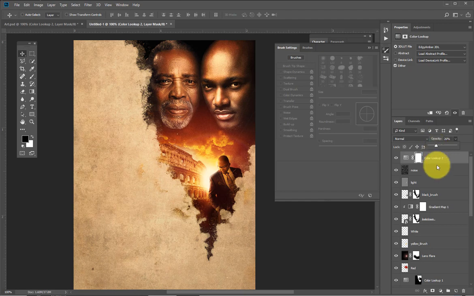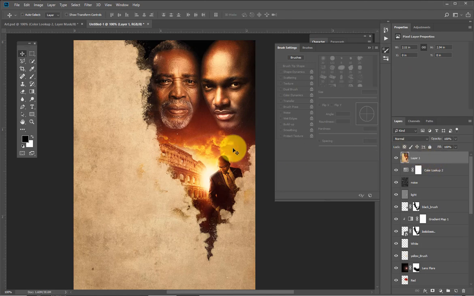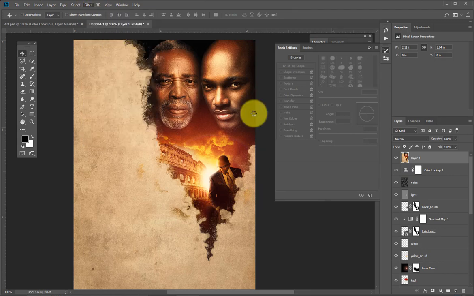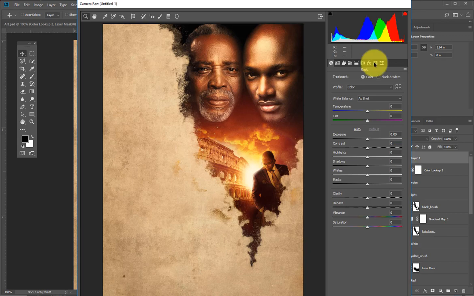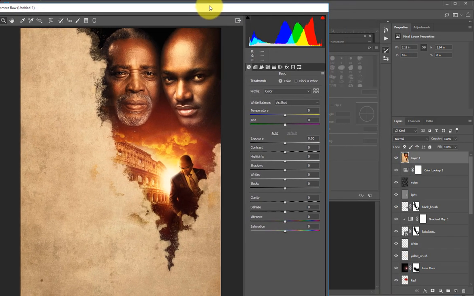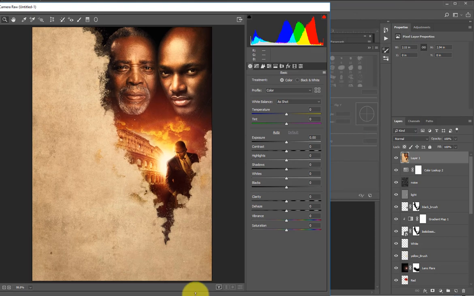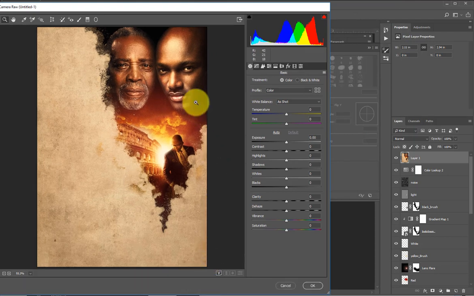Okay, and I am going to hit Ctrl Shift E to make a screenshot of all my layers. And I'll go to filter, camera raw. Okay, so I have camera raw open, so you guys can see all the adjustments I'm making.